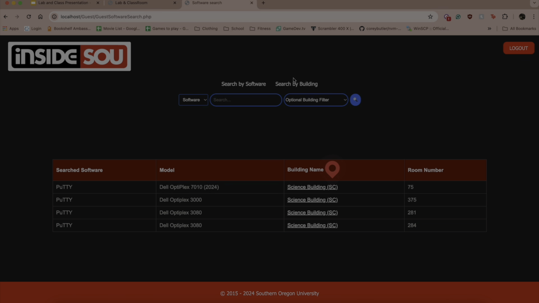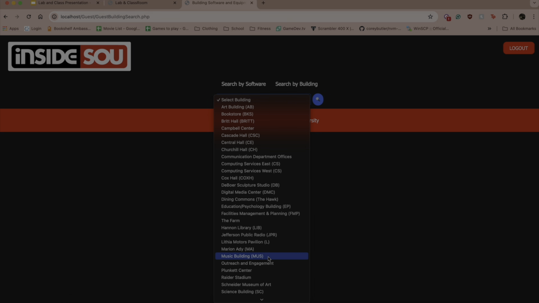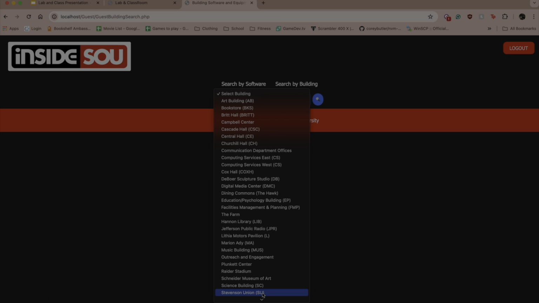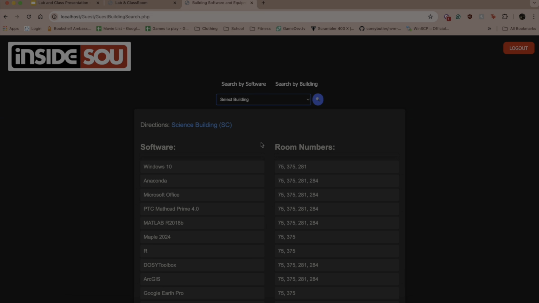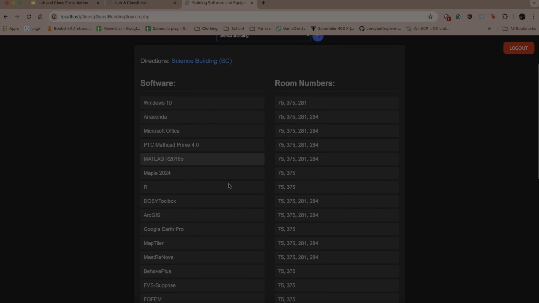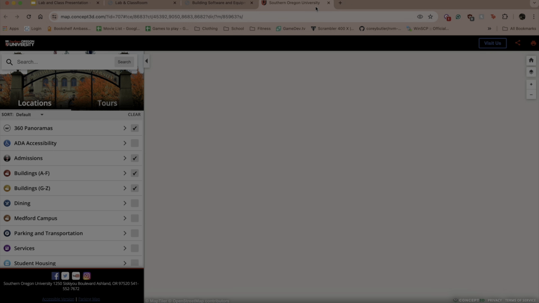Now let's say I want to find all the software that exists in that building. I would go to search by software, then scroll down, and say science building. Click search. I would see all the software that exists in that building with the room number, as well as the map that takes you to that building.